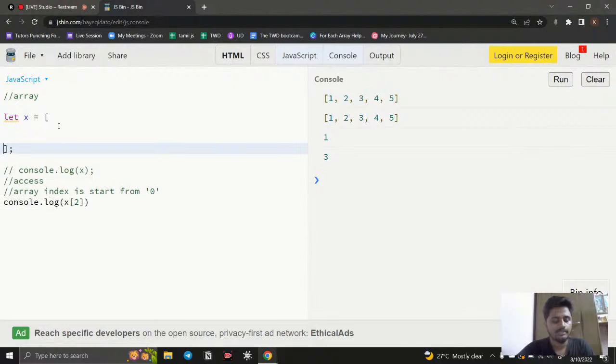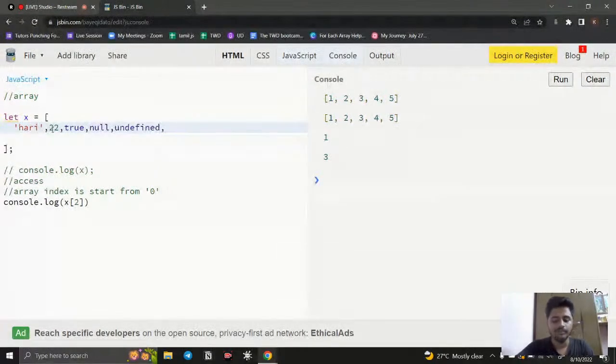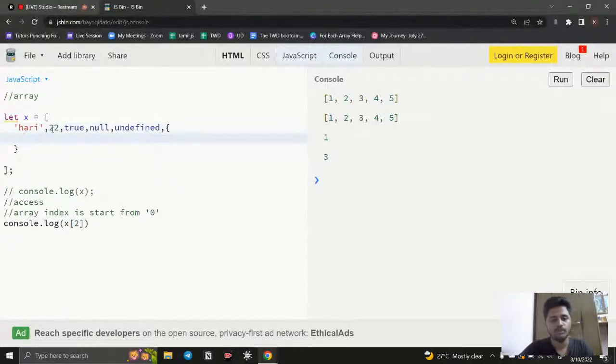Okay, array like this, and inside this, if I want to give a name, I'm just going to give a string. This is a string data type. If I want to access this, you need to call for 0, and after that I'm going to give a number like 22, and after that a boolean value like true, and after that I can give null, and after that undefined, and even if you want to give an object, you are able to give an object too.